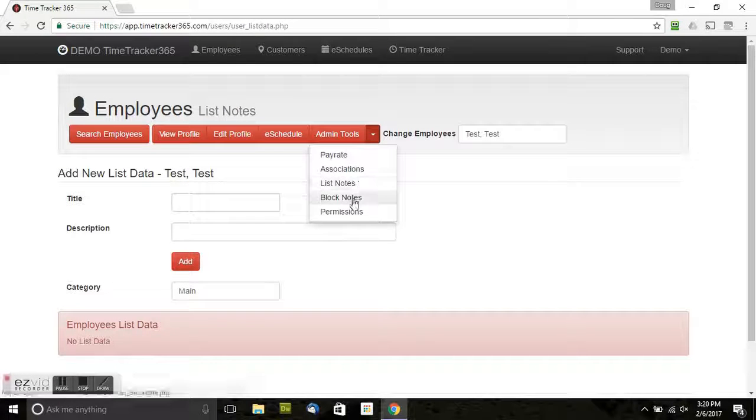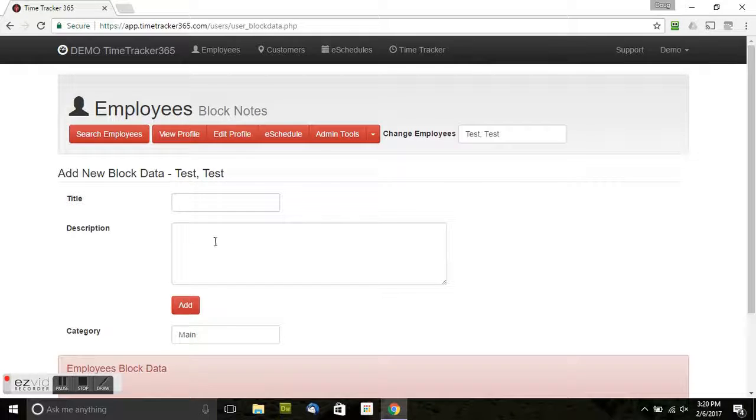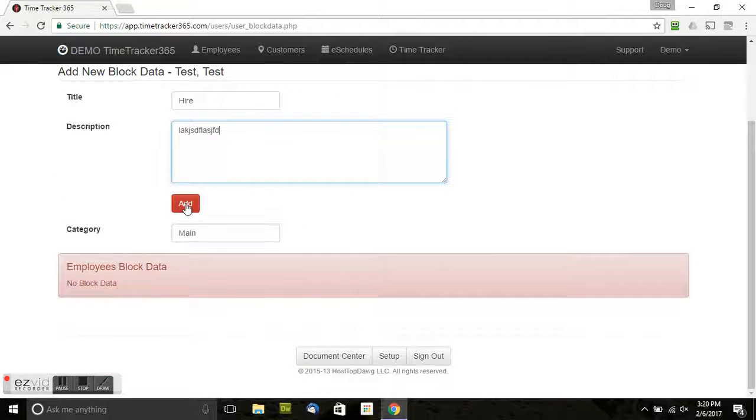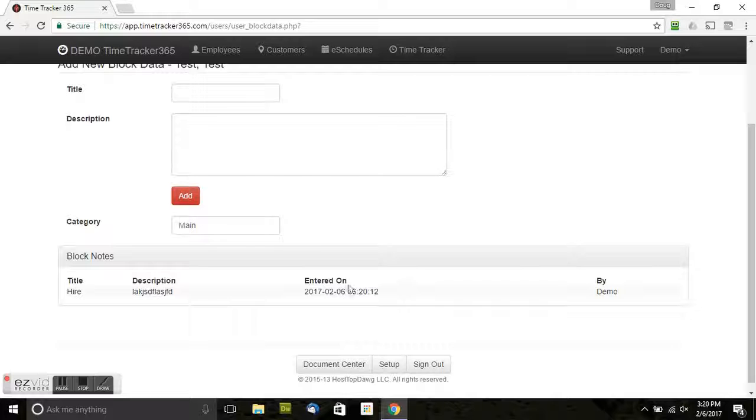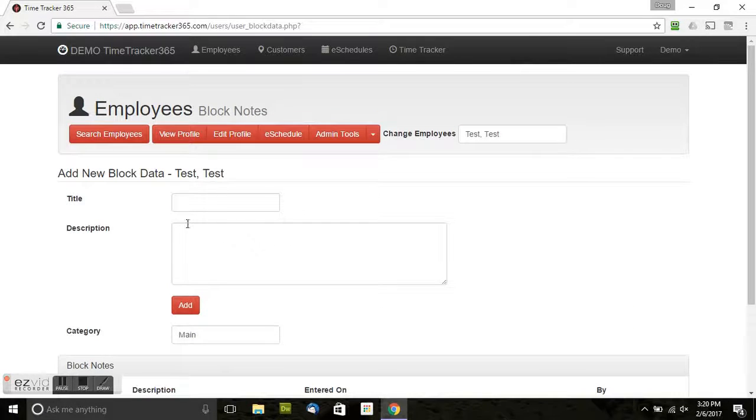List notes and block notes. These are very simple ways to keep notes on employees. List notes are kind of a one-line note, and block notes are more of a box that you can type in. So we could type in hire, I could type my note in, I could add a category, and now I'm going to store that information down below, and it'll tell who did it and who entered it. This information cannot be viewed by the employee. It can only be viewed by people that have permission to this area.